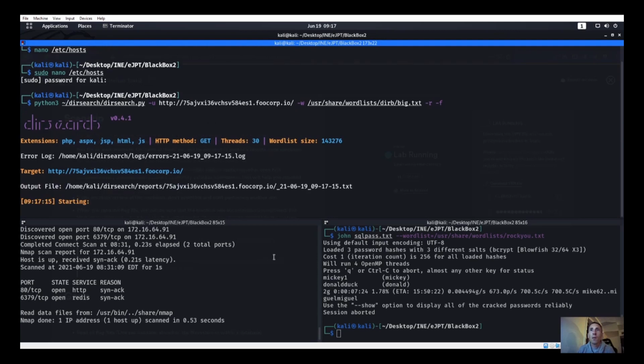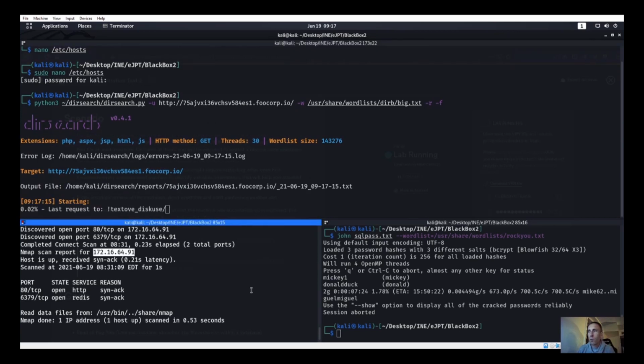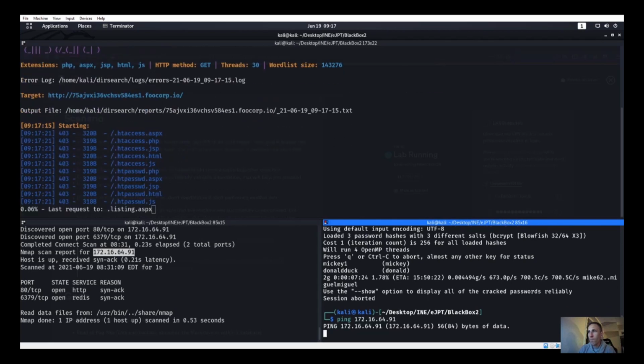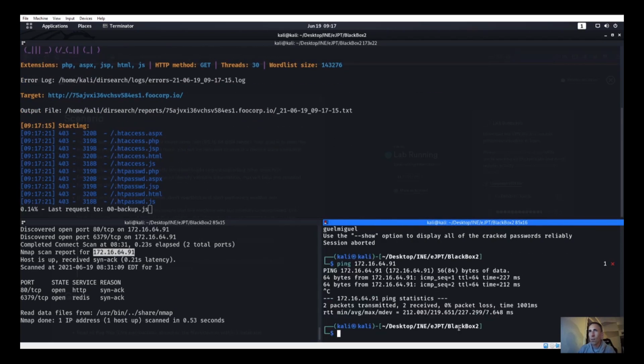There we go. Now I'm going to go ahead and just ping that guy real quick to make sure that we are actually still running. And yeah, it looks like we are. Alright, it's probably going through a tunnel also, so it looks like we're good.